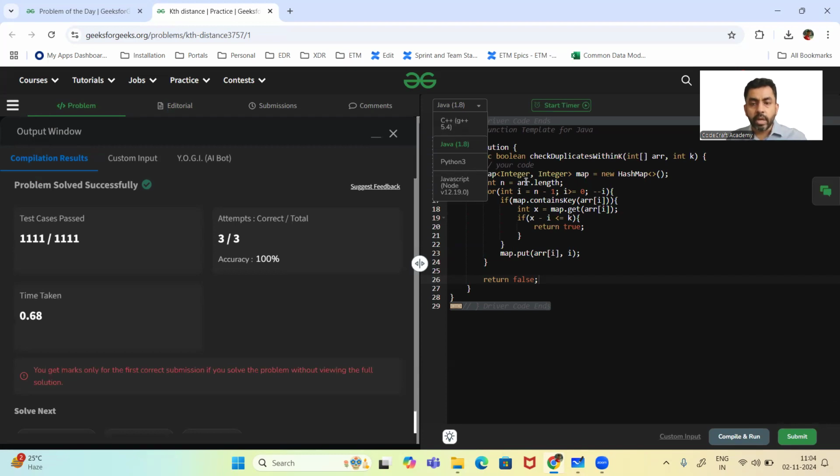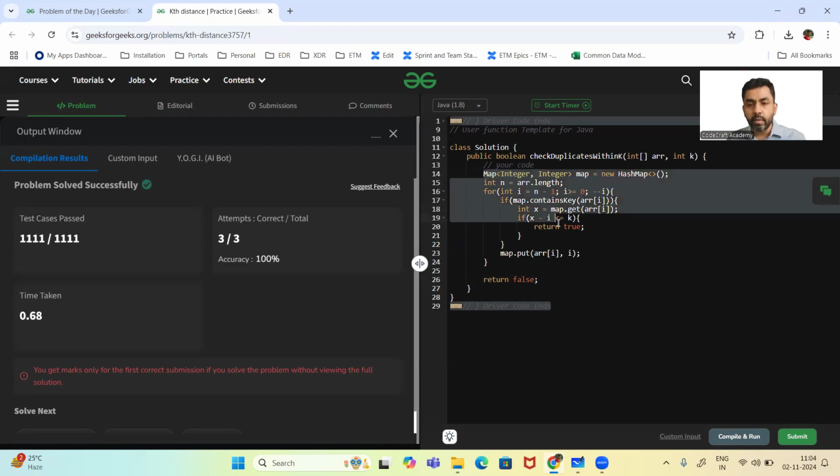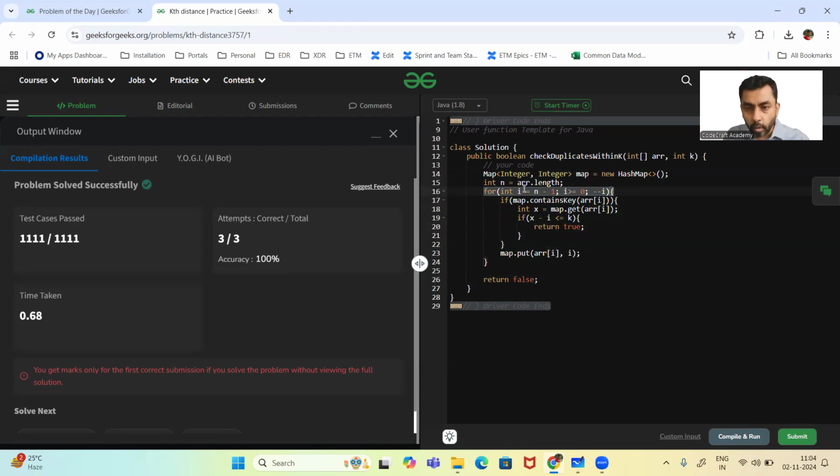Here, first of all, let me explain the time complexity. It is going to take O of n only, because we are iterating through this for loop once. Considering we are searching in the map, the expected time complexity would be O of 1. The only thing is space complexity, it is going to be extra, which is O of n.